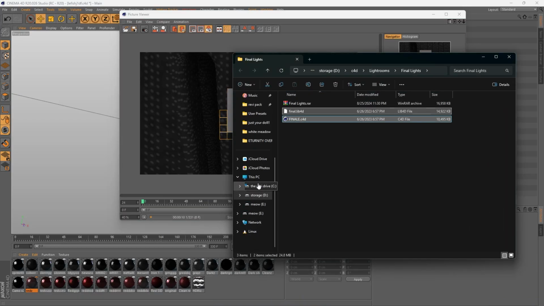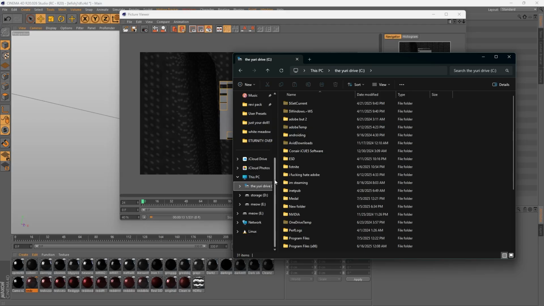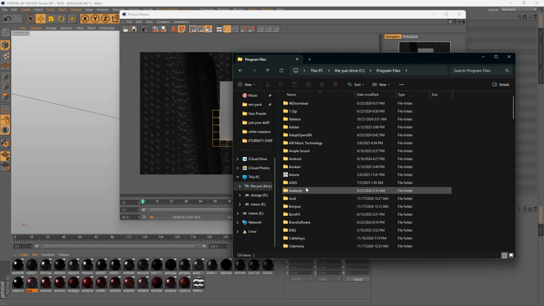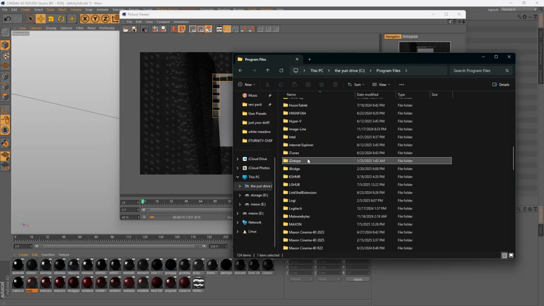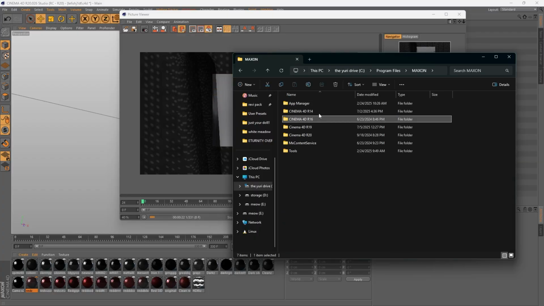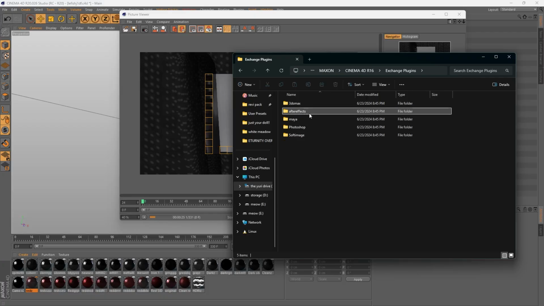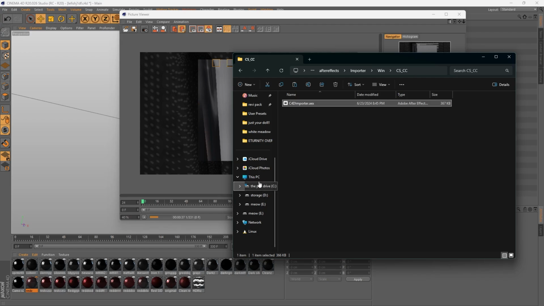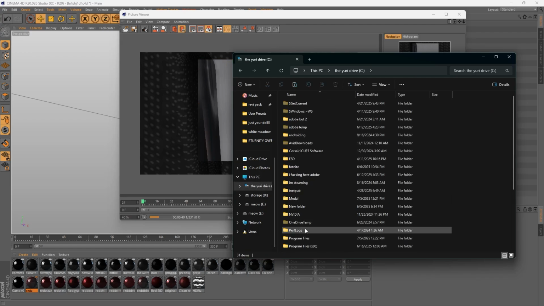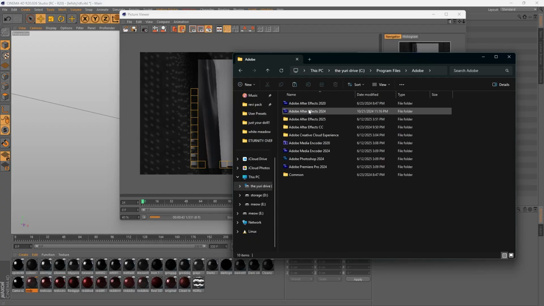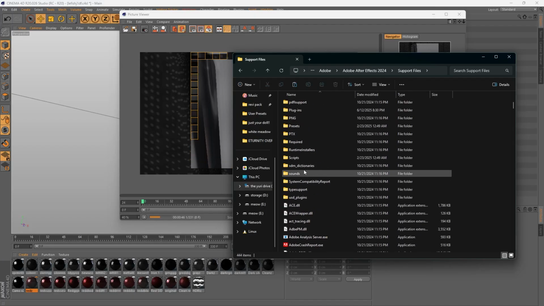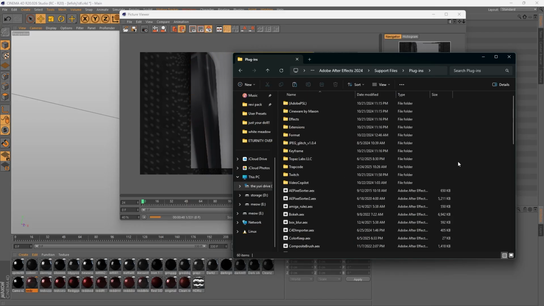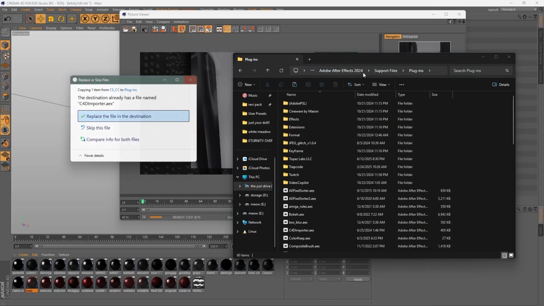Okay, so you need something first. You need to go to, I think, project files. Search for Maxon. Any c4d version should just have this. Go to plugins, After Effects importer, Win, CSCC, and copy that, and then go to files. Whatever version you're using, paste it into here. There you go. So that's it.